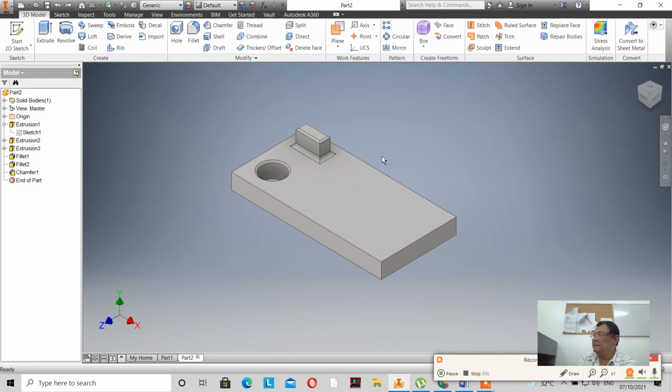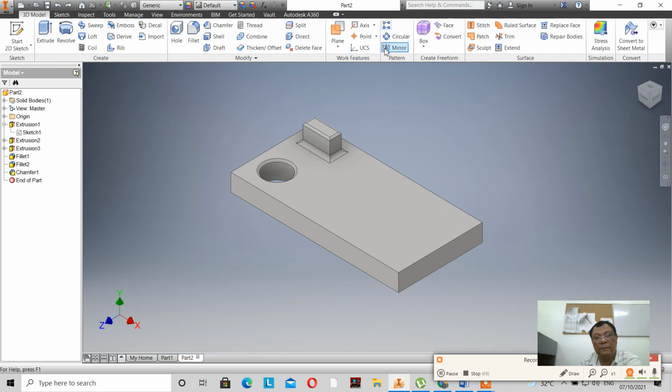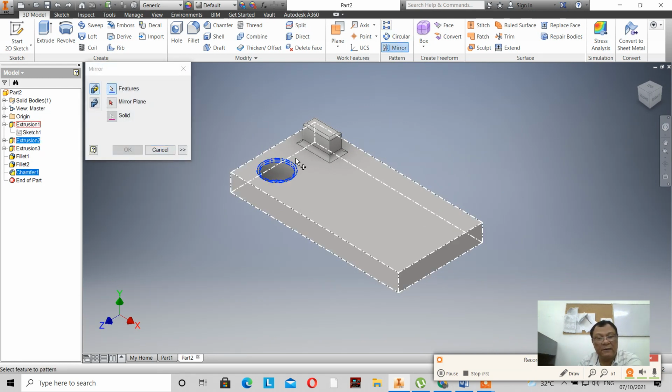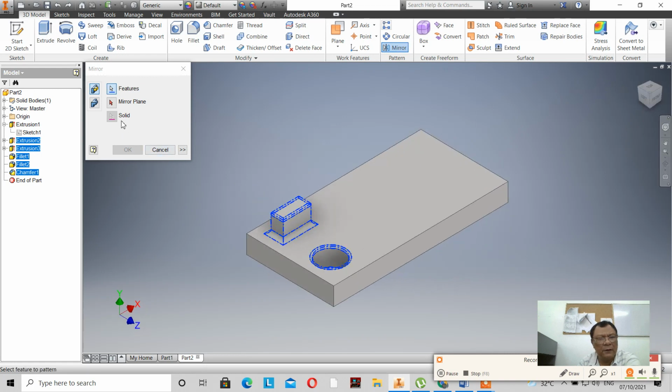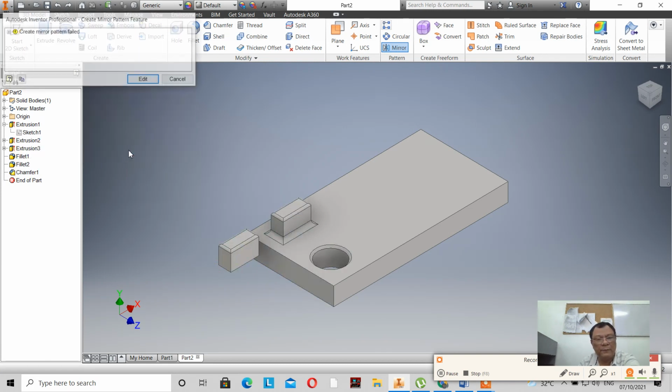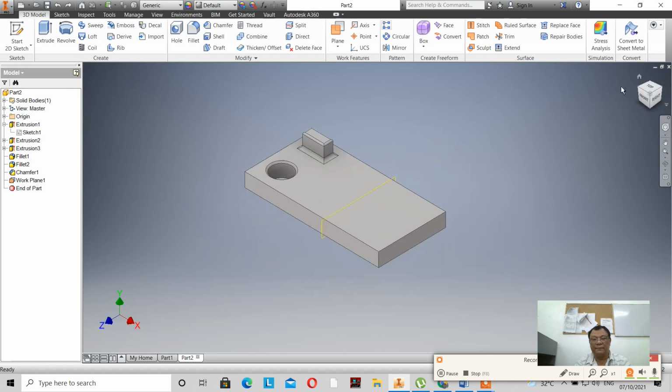Okay, like that. How about if I do this? I click on mirror. Again, I select these features here, and then so that you can see, I will select this plane. So it will be mirrored, of course, on the opposite. But try to take a look when I click the OK button. An error occurs. Create mirror pattern failed because there is no solid here. Do you understand? Okay, cancel. Undo. Let's go back here. Okay.